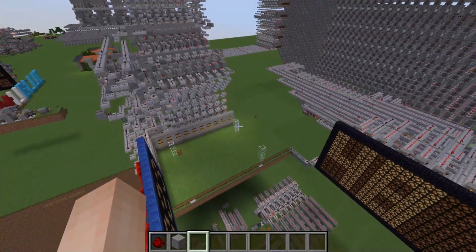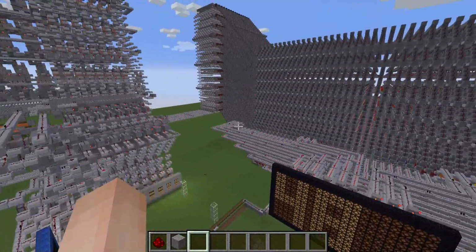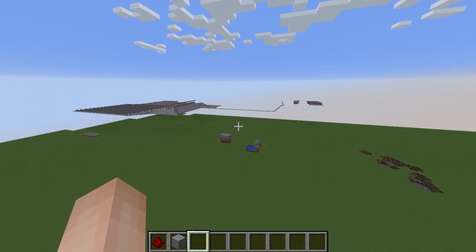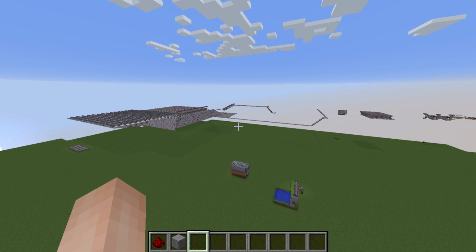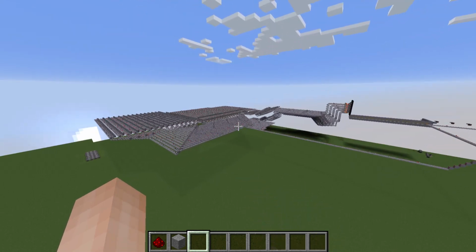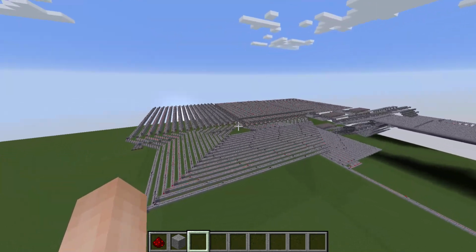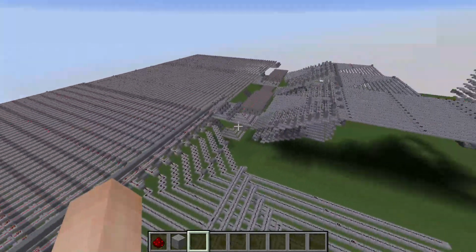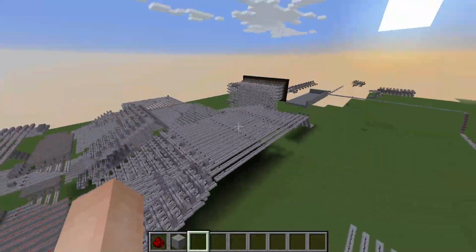But I wasn't entirely satisfied with this, and I decided that I wanted a bigger one. So this monstrosity is being built over here. This is designed to be significantly faster, which is why it's so much bigger. And instead of being an 8-bit, it's a 16-bit.